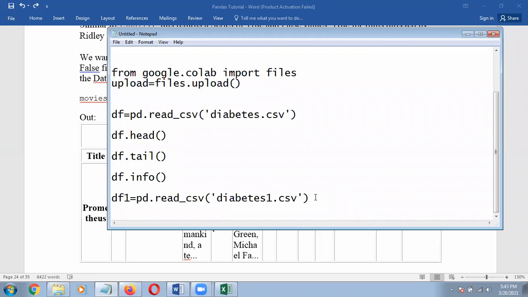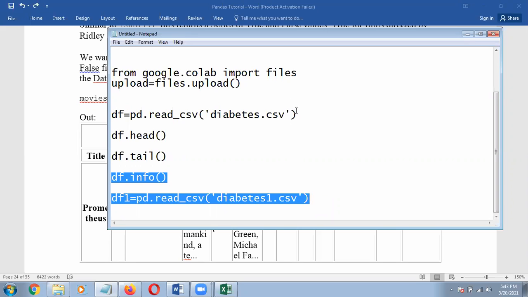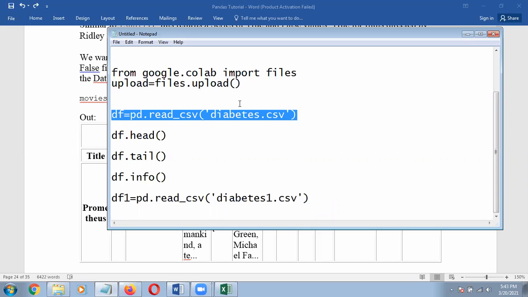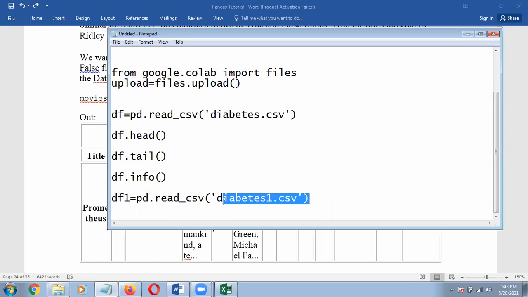I'll be back. Sir, do we have to take two inputs? You have to create both the data frames, one without null values and one with null values. This diabetes1 is with null values. I'll tell you what is a null value. Just give me a minute. I'll be back.